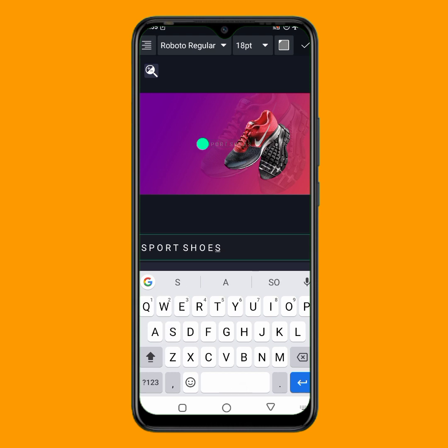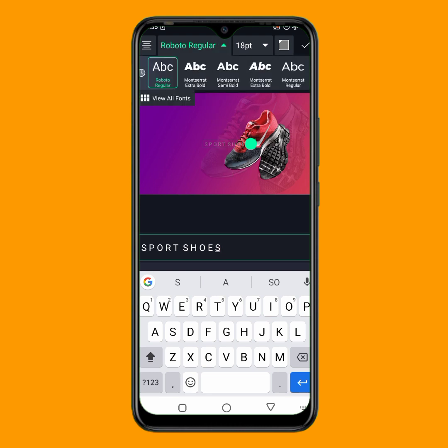Shoes. And I will align my text right now. I'll tap here where the arrow is showing to align my text, as you can see. Once I do that, the next thing for me to do is to change the font. I'll tap here where the arrow is showing. Then I can just choose any font I want here. The font I want to use here is Montserrat semi bold.